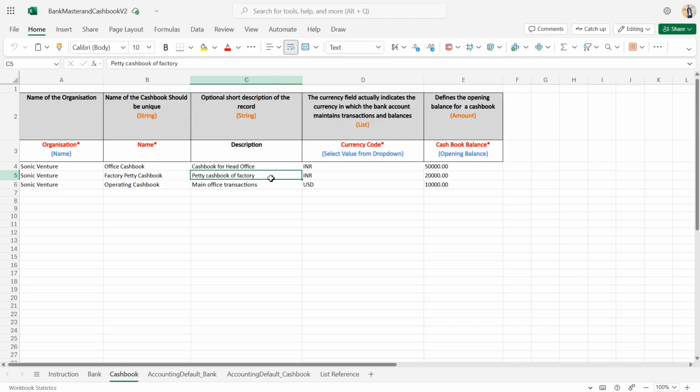The third column is the description. This field is optional, but it can be very useful. You can provide a short explanation of the cashbook's purpose. For example, Cashbook for Head Office or Petty Cashbook of Factory. This makes it easier for users to quickly understand where and how the cashbook is used.